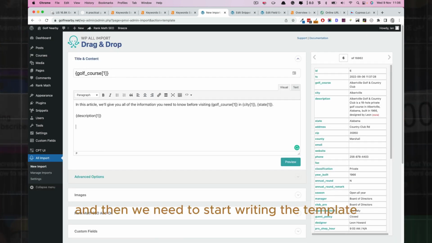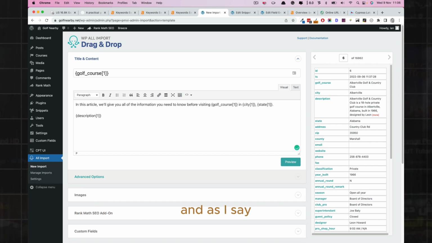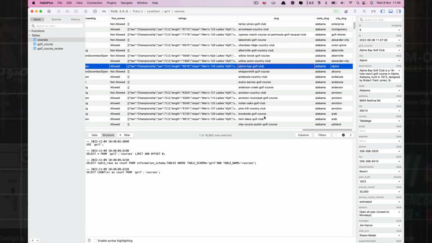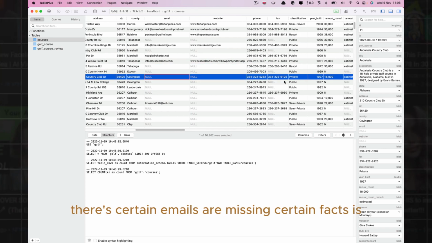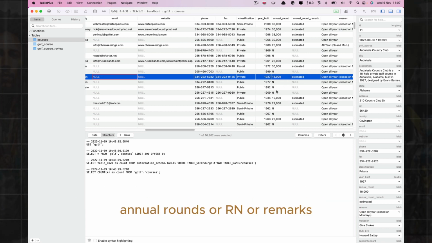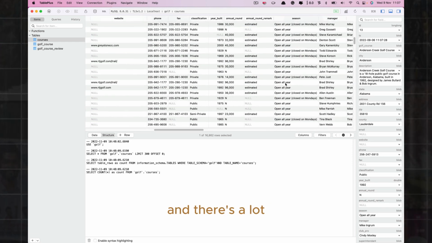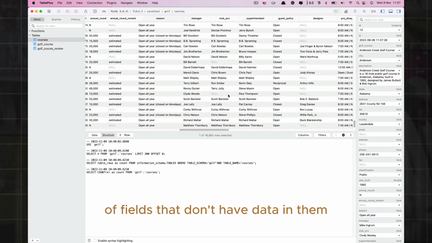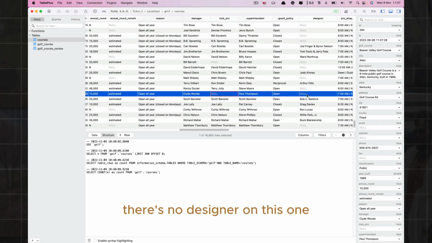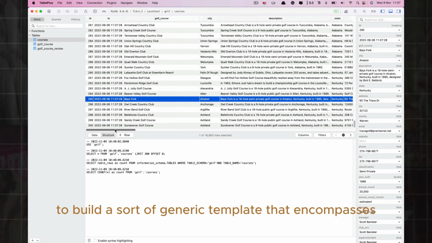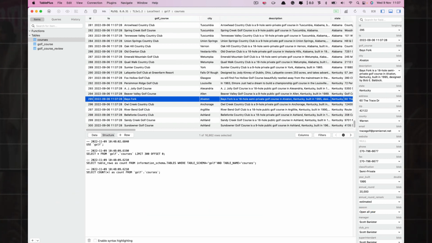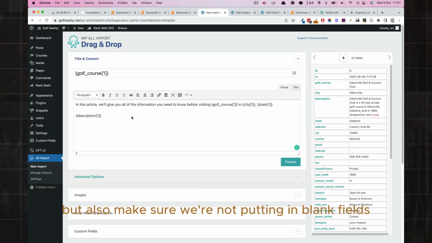And then we need to start writing the template. And as I say, because there's a lot of fields that are missing and it's quite hard to tell, there's no rhyme or reason to it. Certain emails are missing, certain faxes, annual rounds or N or remarks. And there's a lot of fields that don't have data in them. So Club Pro doesn't have one, there's no designer on this one. So it's really hard to build a generic template that encompasses all of the data, but also make sure we're not putting in blank fields.